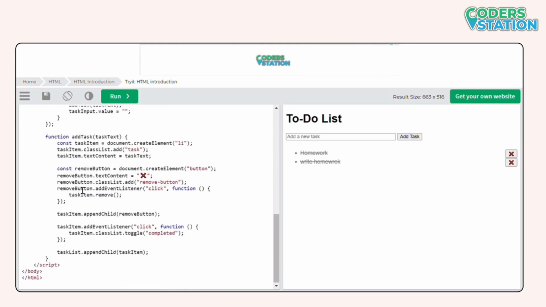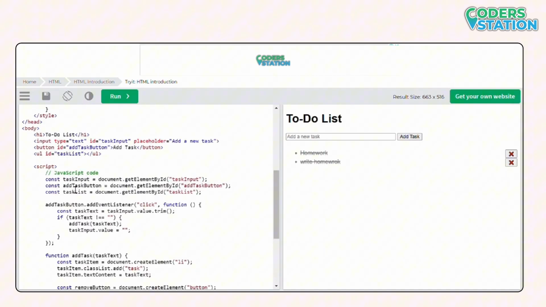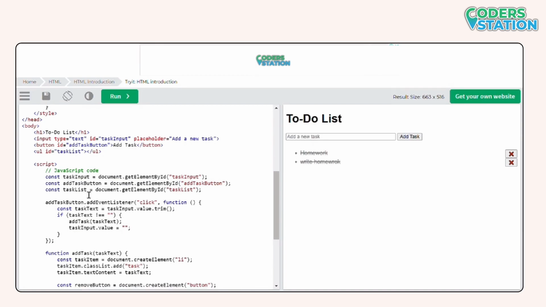First, we select our HTML elements. We are calling our HTML elements by using the getElementById method. So the task input represents the input field where users enter the task. Add task button represents the button to add a task. The task list represents the unordered list where tasks will be displayed.